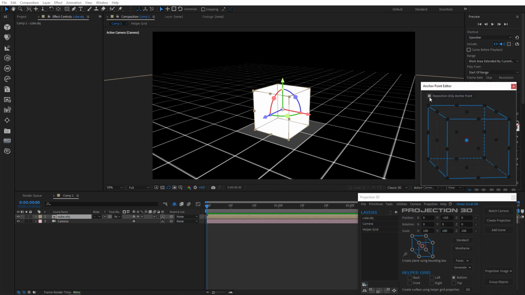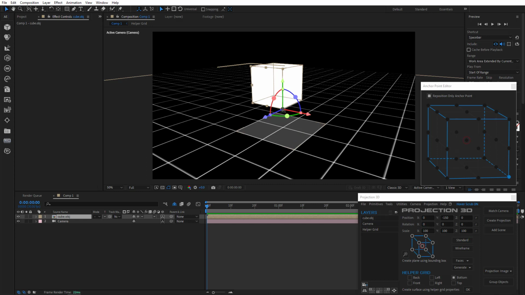If you check reposition only anchor point, the object will move, but the position point will remain.